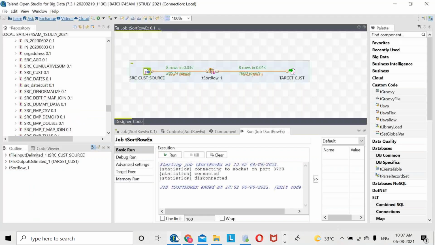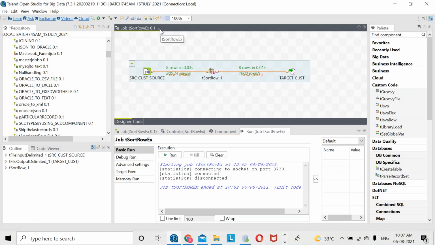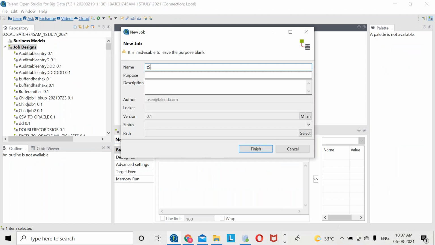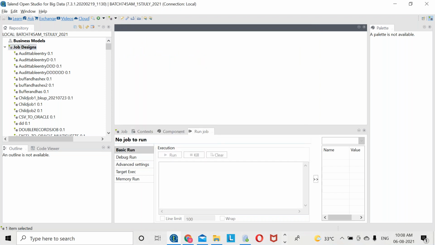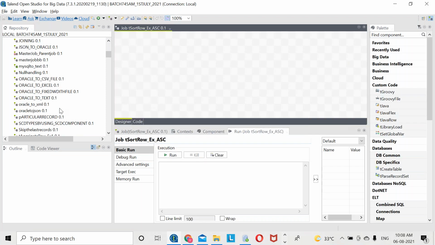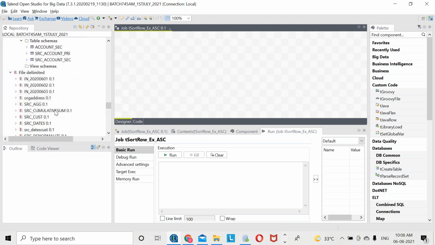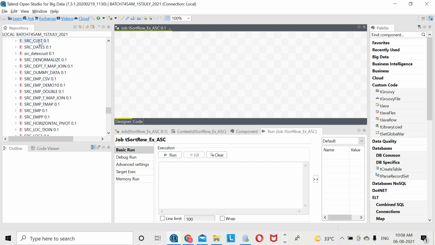So let me go for job designs. I want my requirement in ascending order, right? So let me go for job designs again. Create a job: T sort row example ascending order. Click on finish. I already imported metadata, right? Let me take the same metadata, same file. So let me use the SRC customer.